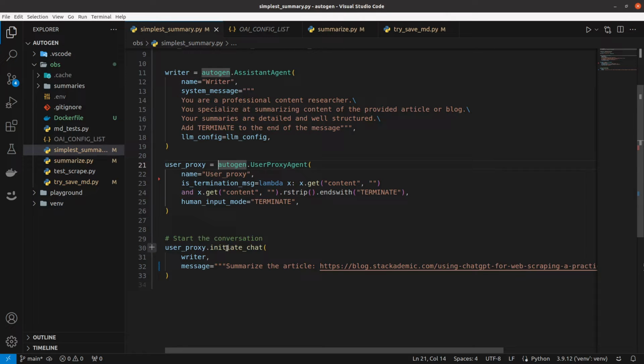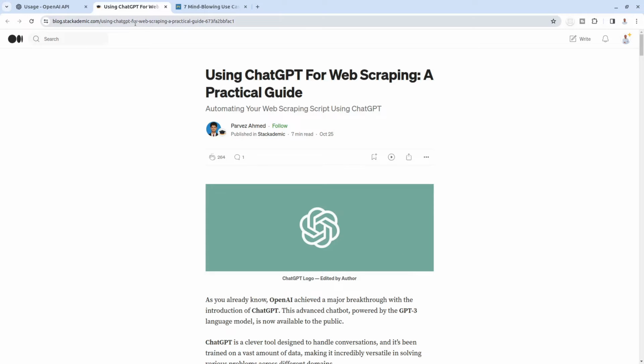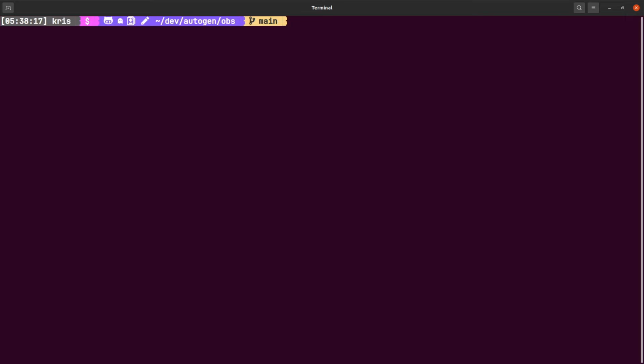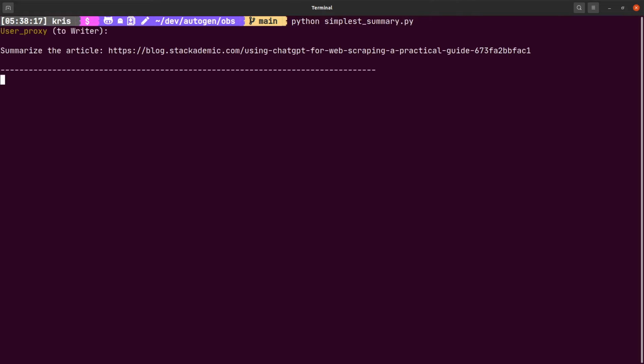Then I just initialize the chat with the writer as my assistant. And then I say summarize the article, and I just copy pasted this URL. Let me just run it. So we run it with python simplest summary, and let's wait for the results.